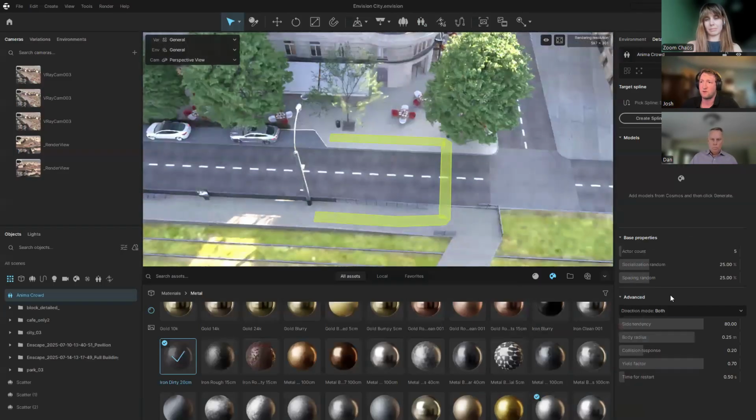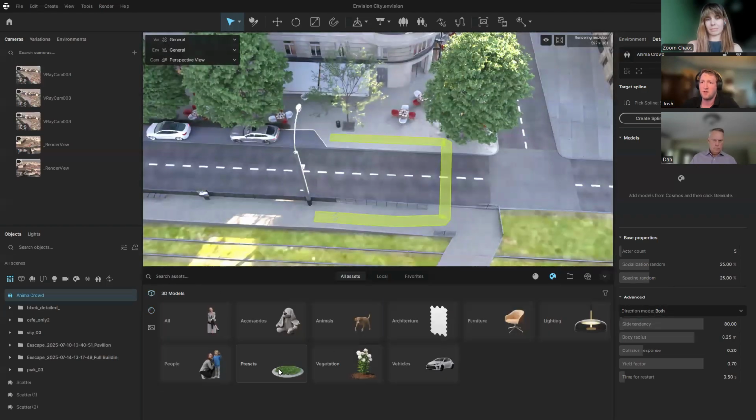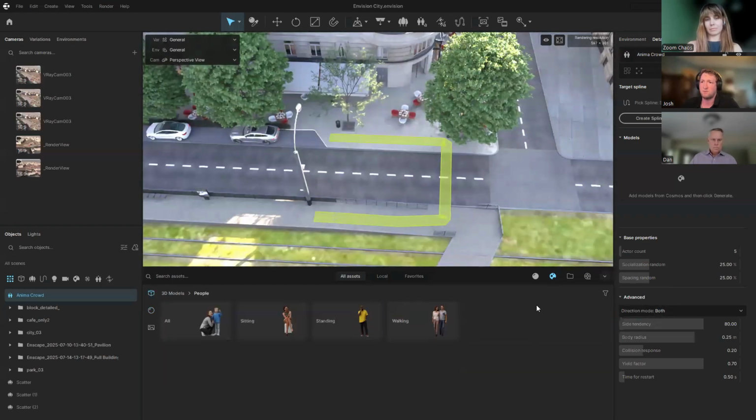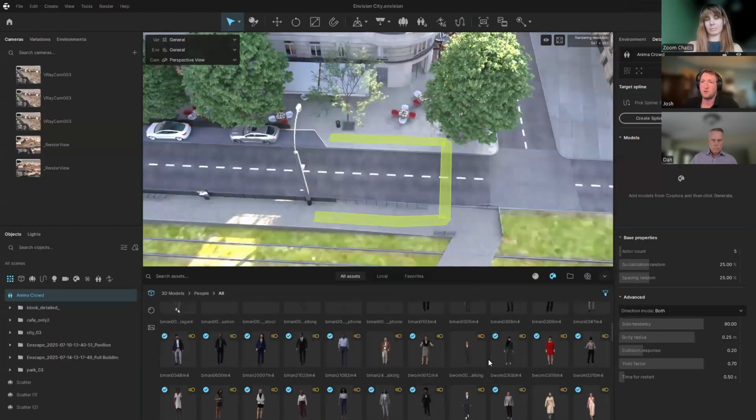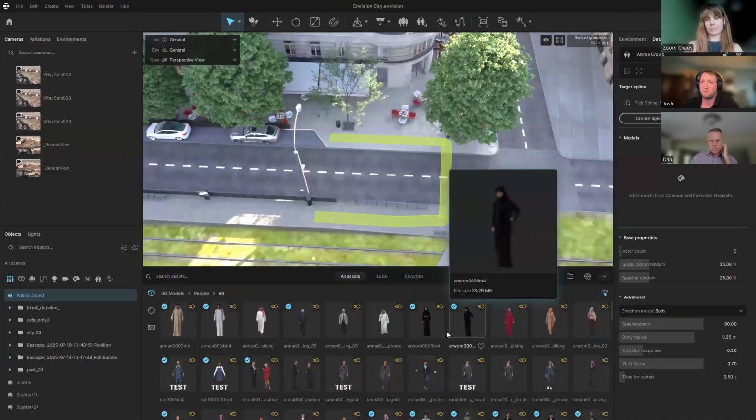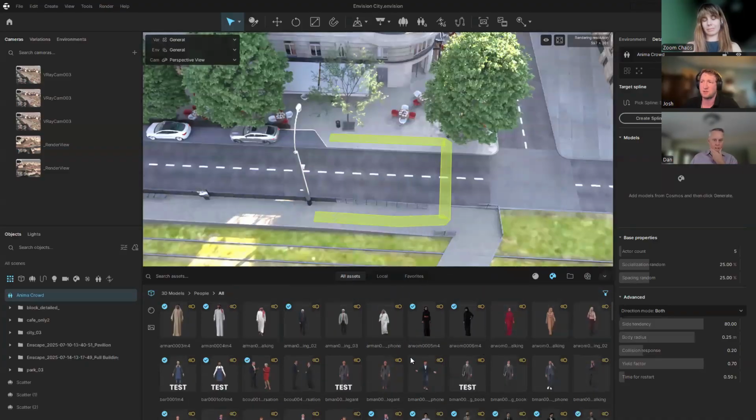If I go to the crowd and go back to my 3D models, and go to people, I'm going to click my little filter button, and click animated people. So I'm going to click all. All these people are animated here. So I can simply click and drag, just like I was doing with the Chaos Scatter, onto my section here, and I can increase the actor count to what I want.